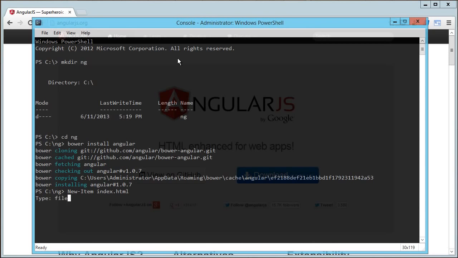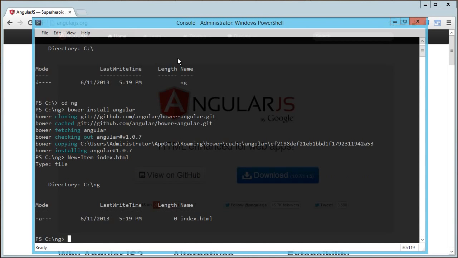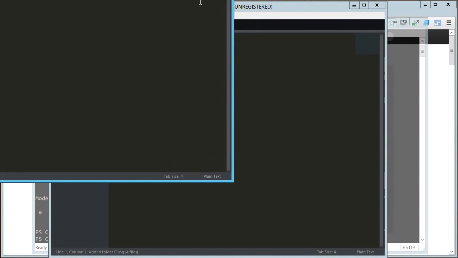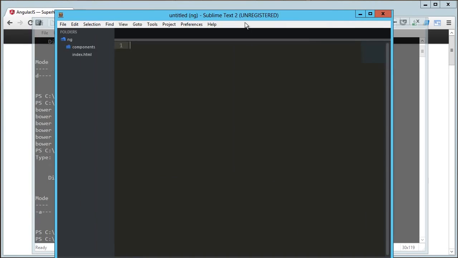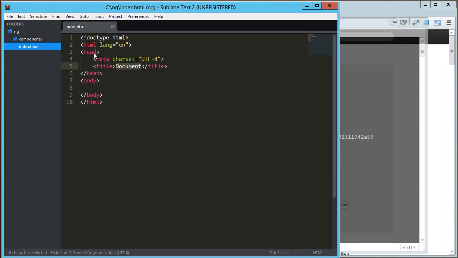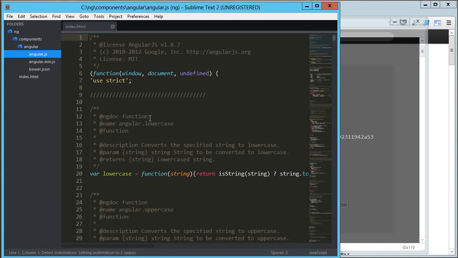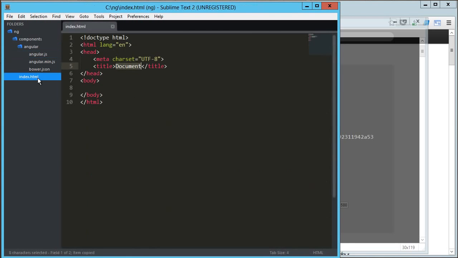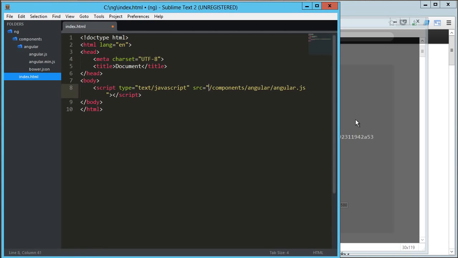Index.html, and it's going to be a file, and then we can just open up the directory in Sublime, which has been acting really weird on me. I seem to get two windows each time. Alright, so here we are. We've got our index.html, and I'm just going to start off with an HTML5 doc. Go ahead and save that, and then we're going to drop in Angular. So here's our AngularJS, and I'm going to copy that as a script tag and drop it into my page.